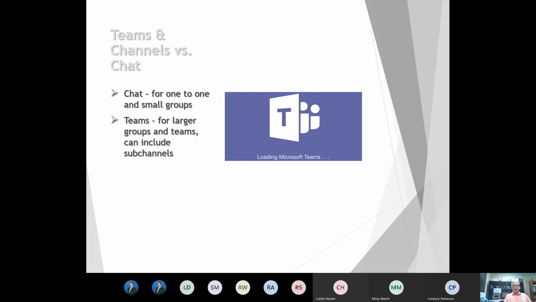So we've got Microsoft Teams channels, Teams and channels versus chat. I like to think of chat as the best way to communicate one-to-one or in small groups. And then think of the teams and the sub-channels as ways for your larger groups and teams to communicate over the long term.